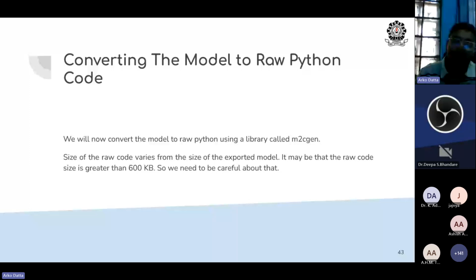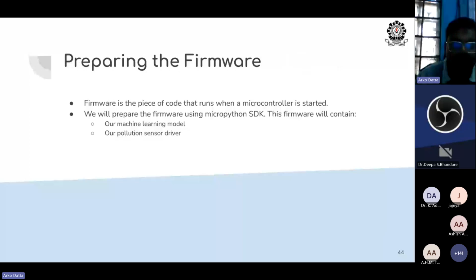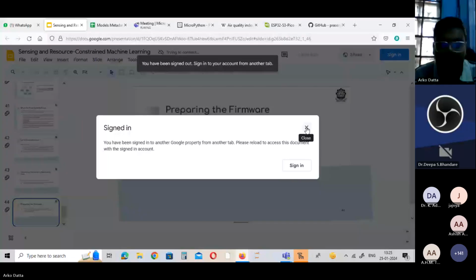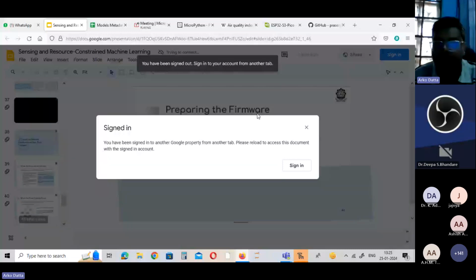If that is the case, we again have to go to the sheet. We again have to select a model which is slightly smaller, but with accuracy more or less the same, and we can proceed. Then we can create the firmware using the MicroPython SDK, and this is how the model can be deployed. So this is it from my side.